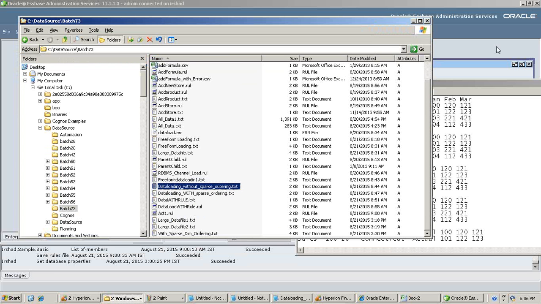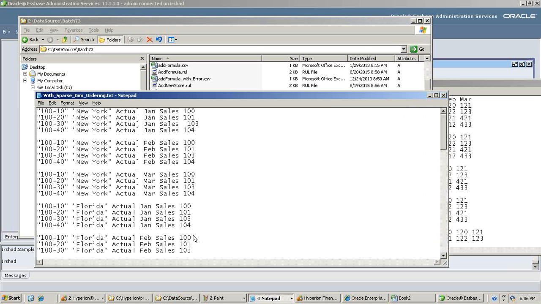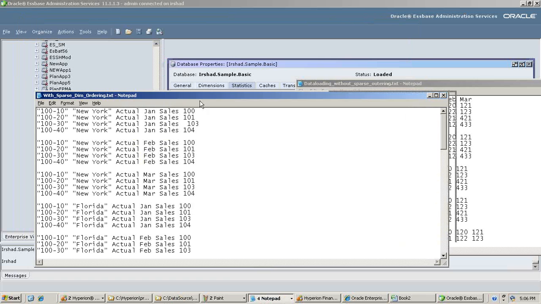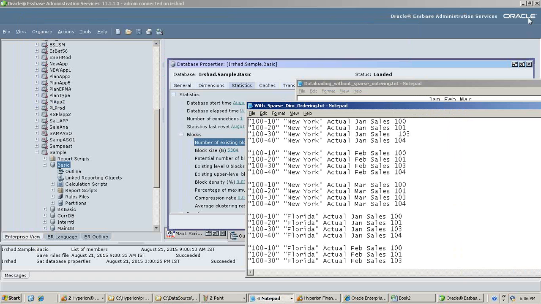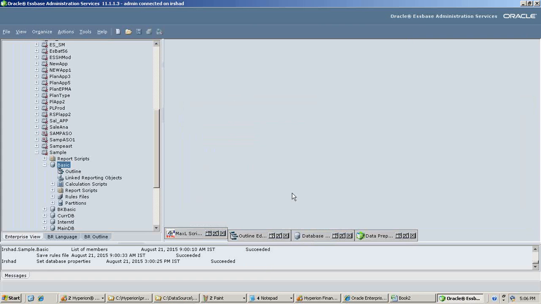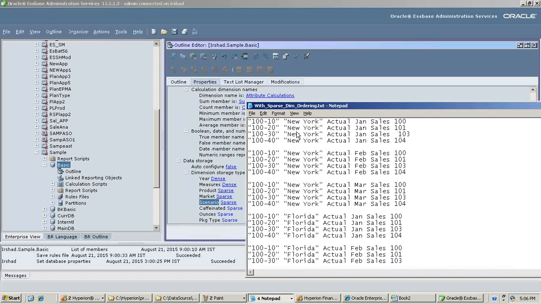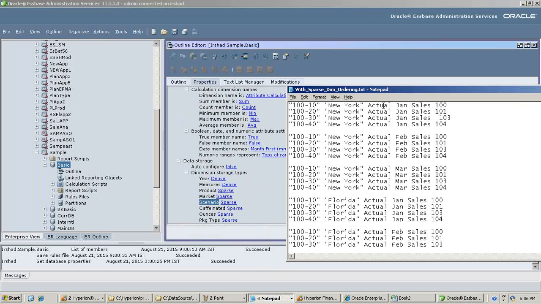You see over here I've got multiple data files. The data file is called sparse dimension ordering. If you look at the data file carefully, in the order in which I have given it, all sparse dimensions appear first. So look at your outline. This is my outline, and you see product, market, and scenario. These are sparse dimensions, and I organized them in a way that sparse dimensions appear first, followed by dense dimensions, isn't it? Just by changing the order, you'll see the fragmentation will go away.